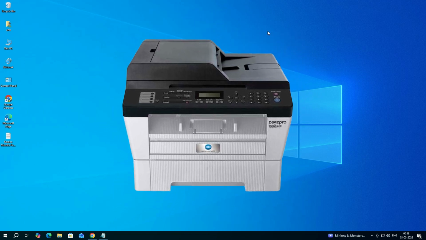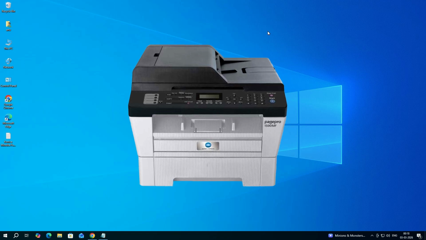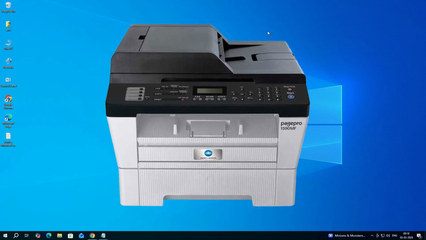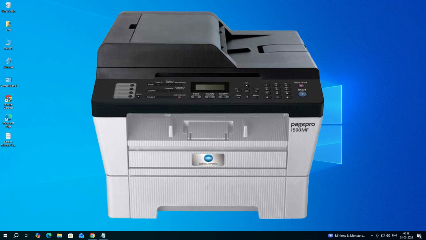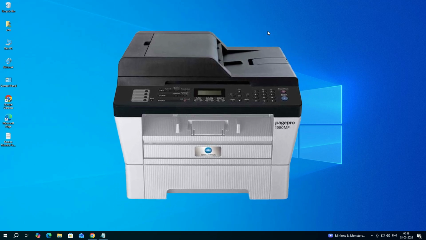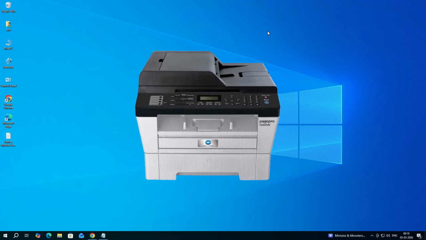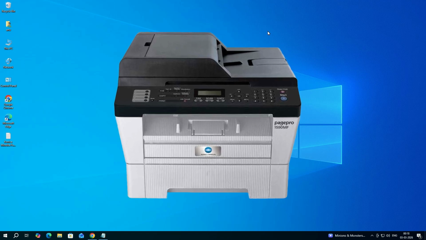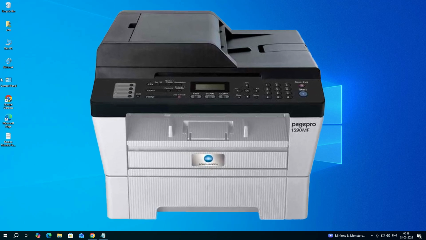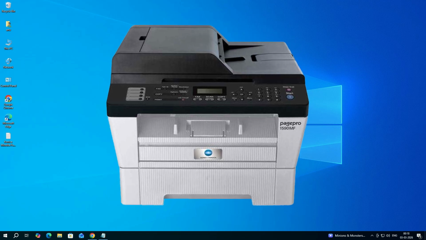In this video, we are going to see how to download and install the Konica Minolta PagePro 1580 MF printer driver in a Windows 10 PC or laptop. It is a very easy and simple process. So let's go to our video.